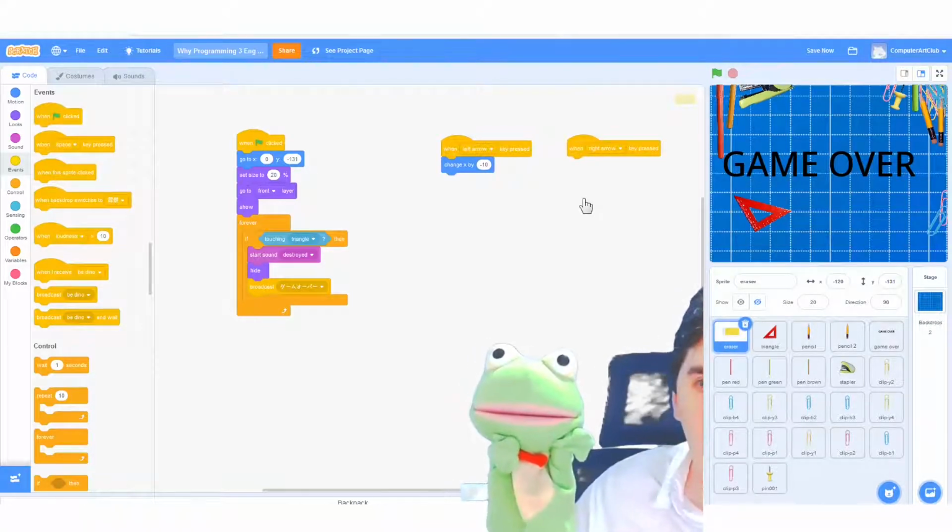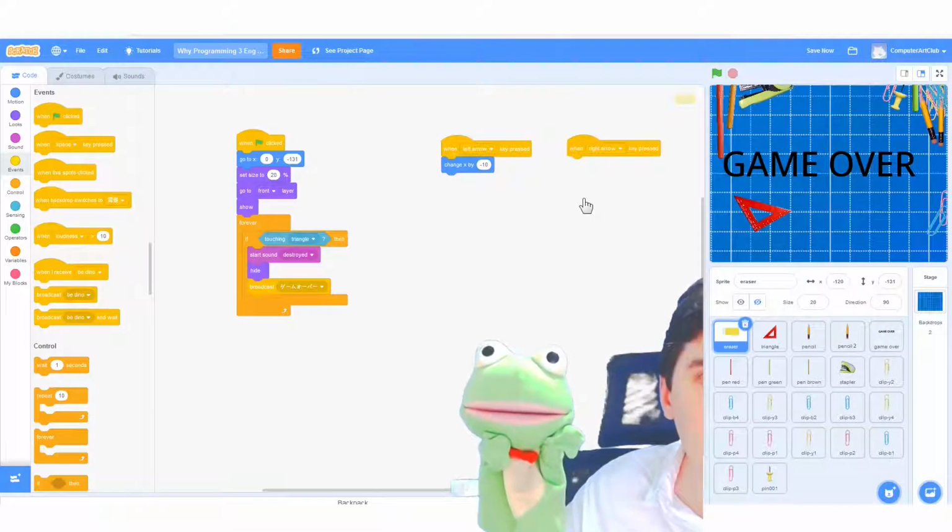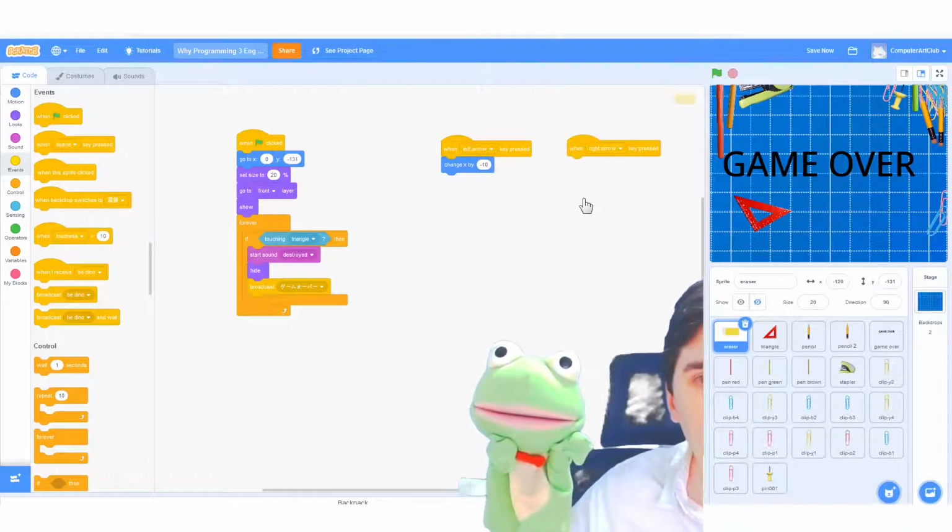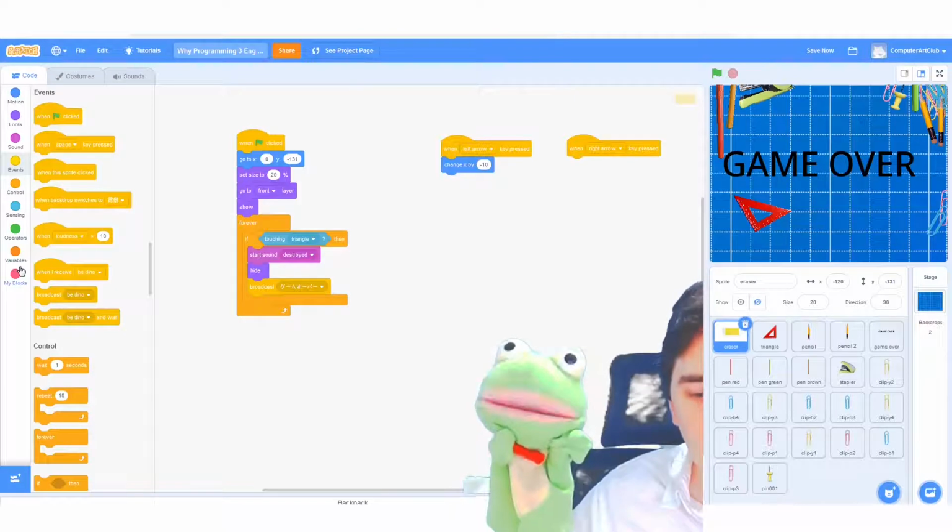So now, next, what are we doing next? Next we are going to add in, how do we make it move again? Can you remember? What do we do to make something move? We click on, which one of these? Which one is it? Can you remember?